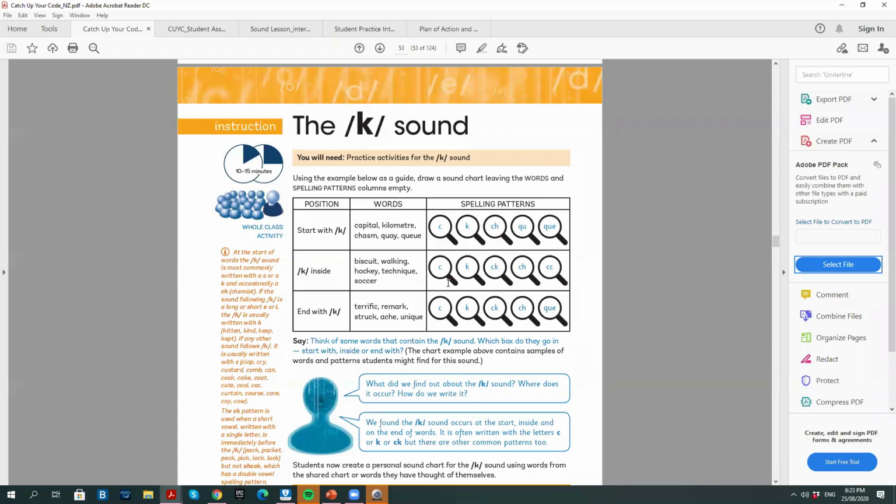Then you can say to your students, well, what do we find out about K? Where does it occur in words? Beginning, middle, and end of words. It's in all those places. Some sounds do not go in all those positions. Some sounds don't go on the end of a word, for example, or they don't go at the beginning. But K is at the start of words, it's inside words, and it's also at the end. And what did we find out about it? Well, what are the most common patterns? C, K, and CK. But we found other patterns as well.